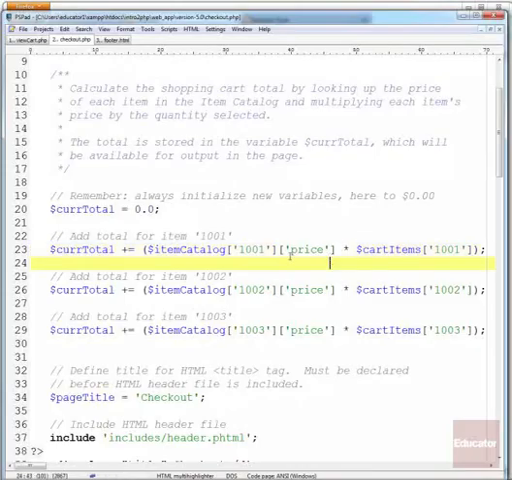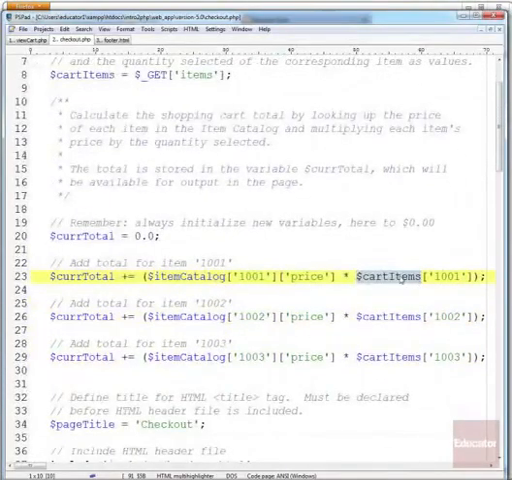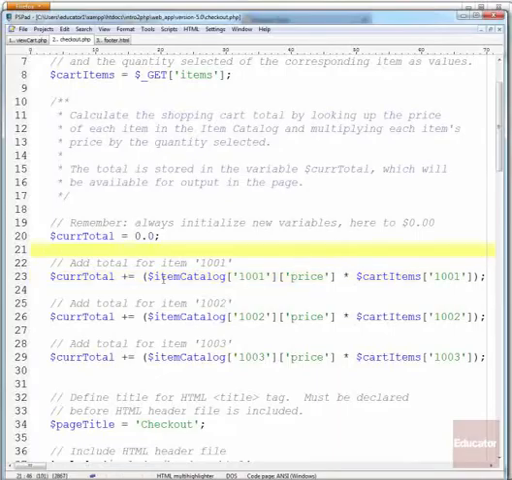And then cart items is the short form of this get query that we had at the top of the screen, and we multiply it times the value associated with the key 1001. As we mentioned, the value associated with the keys in this cart items array is the quantity. So this is basically saying take the price of item 1001, multiply it times the quantity that was chosen by the user, and then add it to the current total.